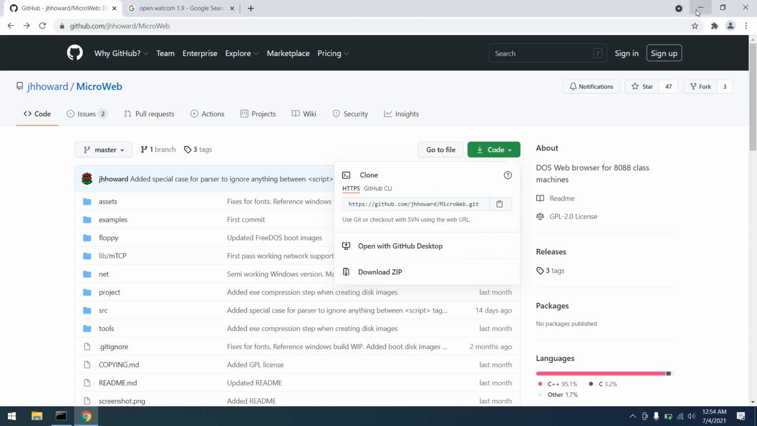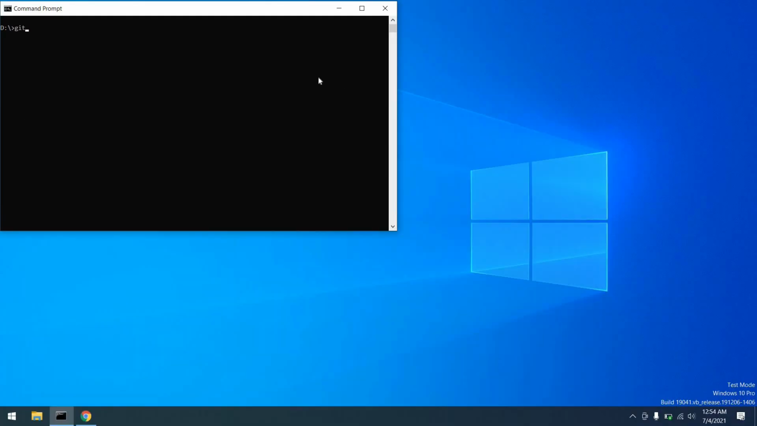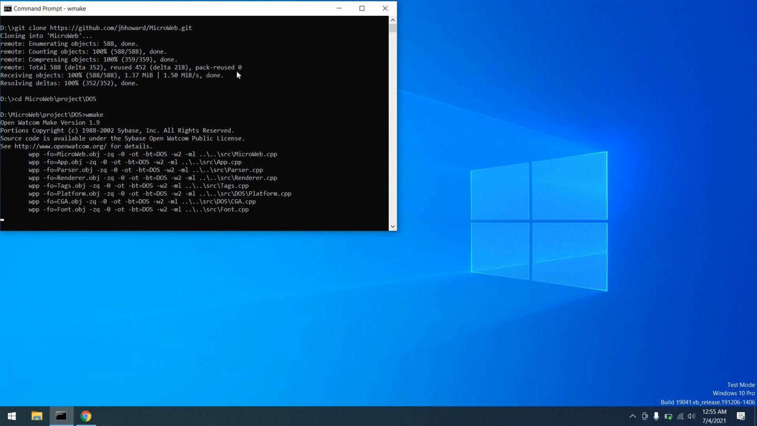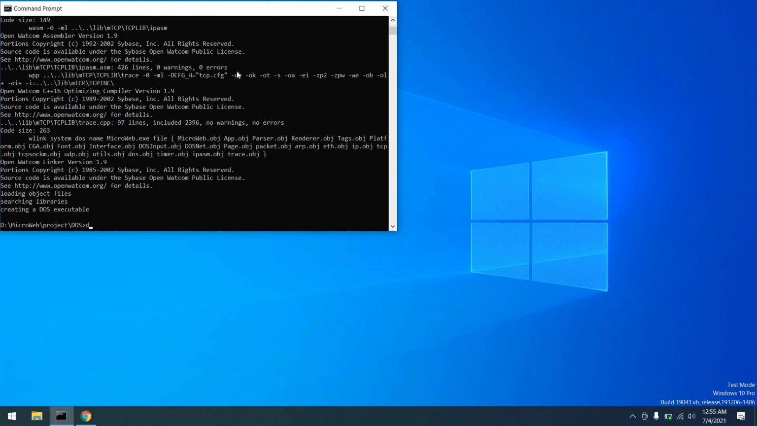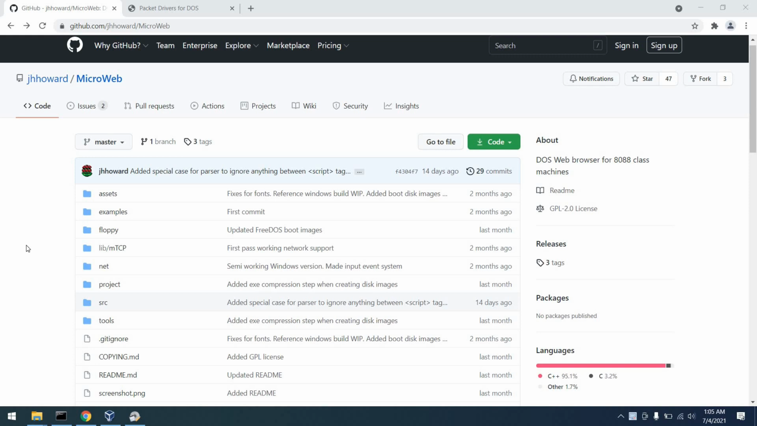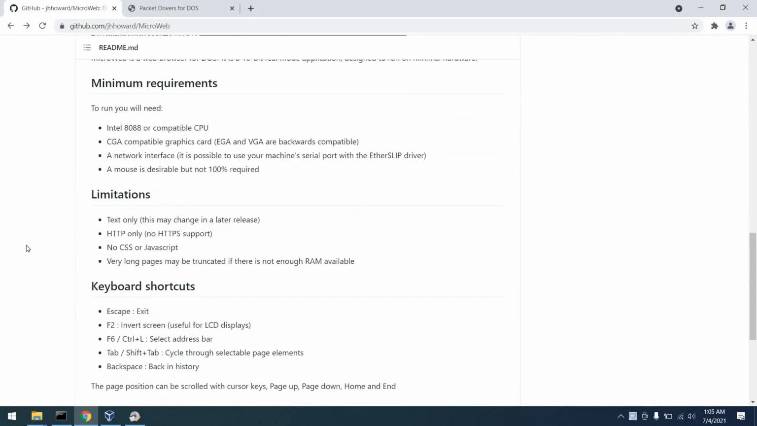And to do this, I have copied a link to the GitHub repository. And I have Git installed on my Windows machine. I'm going to clone the repository into a new directory, which will be called MicroWeb, and change to MicroWeb project DOS and run wmake. And from there, it will build, and it's pretty fast. I've sped it up here. Once done, we will have a file called microweb.exe. That's it. So next up, we need to look at configuring MicroWeb.